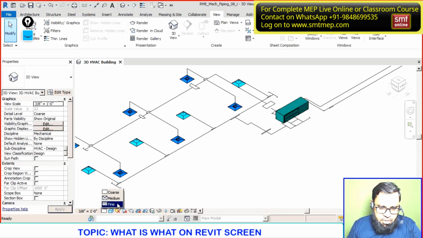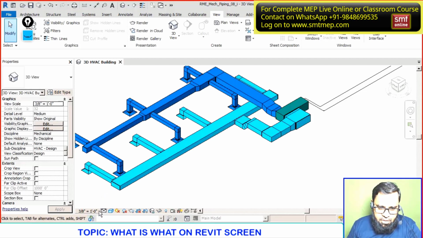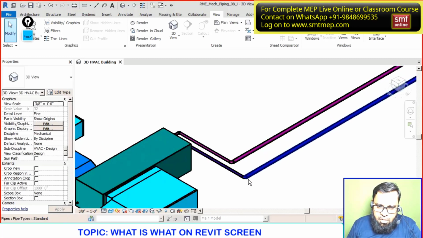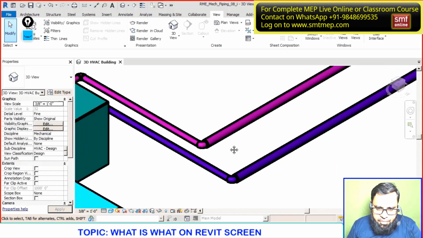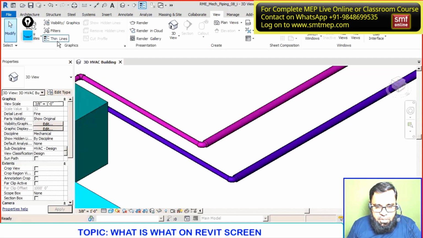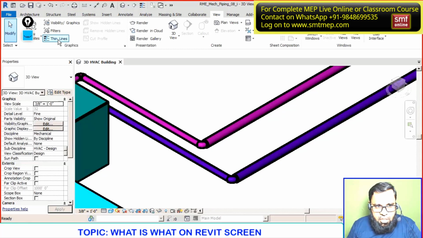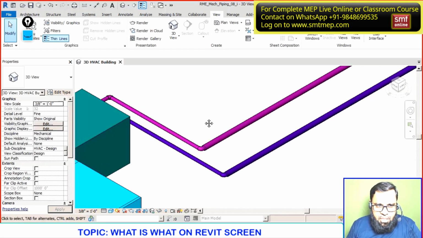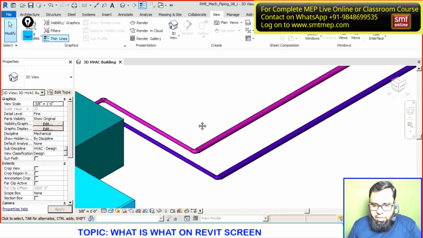Similarly we can go for fine or medium. There you see fine or medium, almost like a 3D view, but in fine you'll find more detail, meaning fine tuning. And on screen you'll find this thin lines option, like line weight on and off in AutoCAD. So when I click this thin line, now you can notice there are no shades. Now thin line off, with the shades, like line weight on and off in AutoCAD. And the command for thin lines is TL. You can make a note.